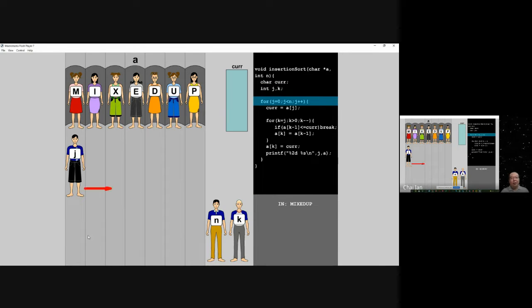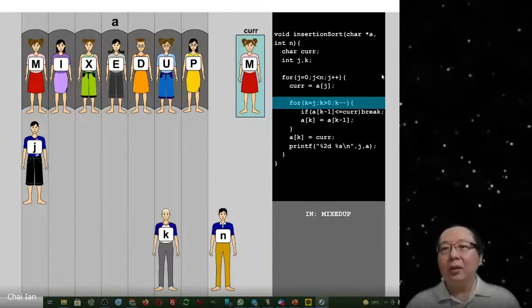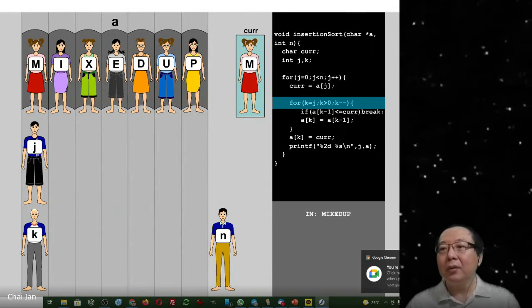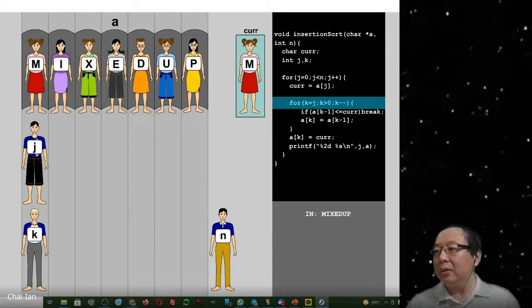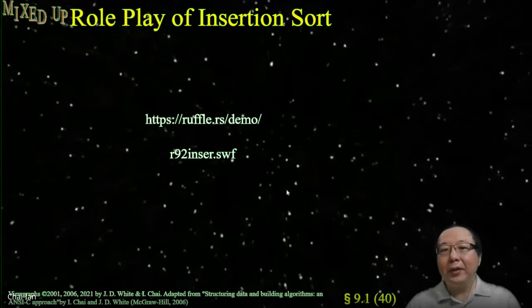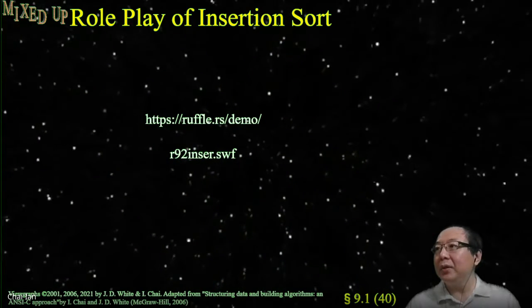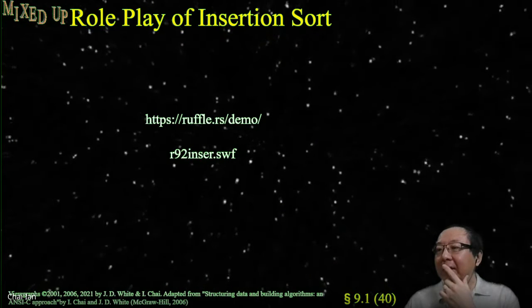Still cannot hear. Oh dear, still cannot hear. Let's see. Even after I share that window, you still cannot hear. Oh dear. How are we going to do this then?